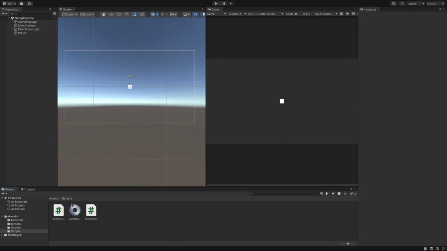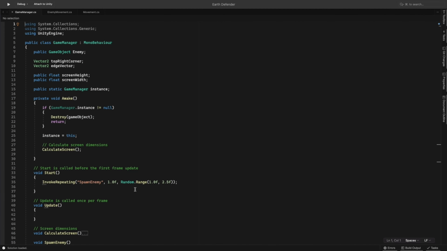Let's look at the code one more time. InvokeRepeating is only called once, so the Random.Range is also only called once. As a result, the time between the meteors is determined randomly, but is always the same until you restart the game. We need yet another way to achieve our goal.